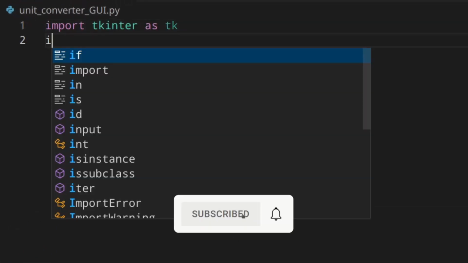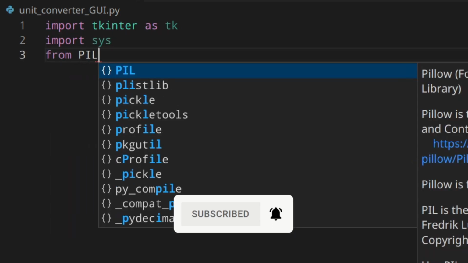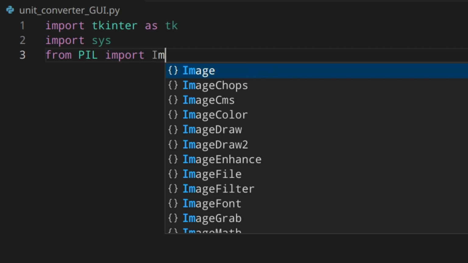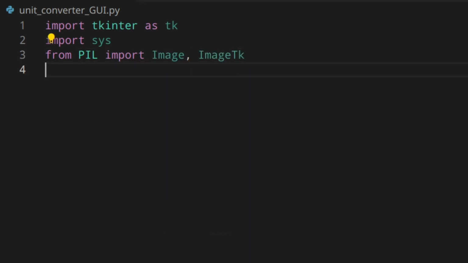So first of all, we need to import Tkinter as tk, then we need to import sys, and also from PIL import Image and ImageTk, like that. If you don't have PIL installed, you'll get an error, so you need to install it using pip install pillow or pip3 install pillow. Perfect.